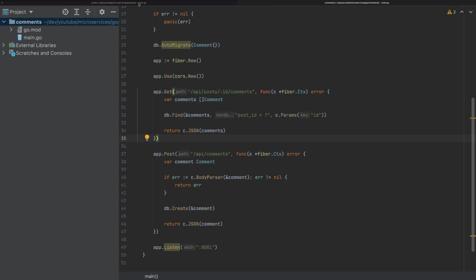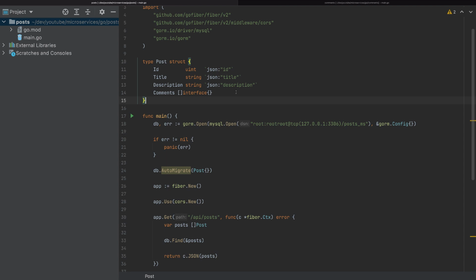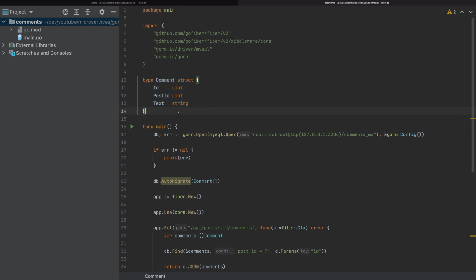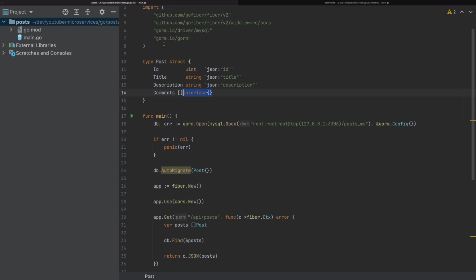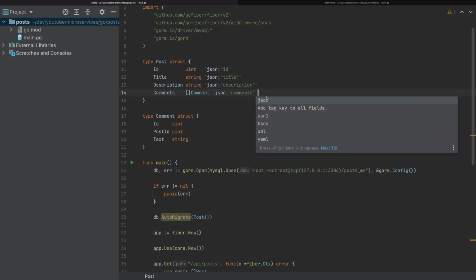How do we use it in the other microservice? So let's make some changes for these comments here. So I don't want this to be an interface, but we can add the comment directly here, which I will paste. And this, instead of an array of interface, this will be just a comment. Let's add some configuration. So this returns a JSON of lowercase comments. That is okay.